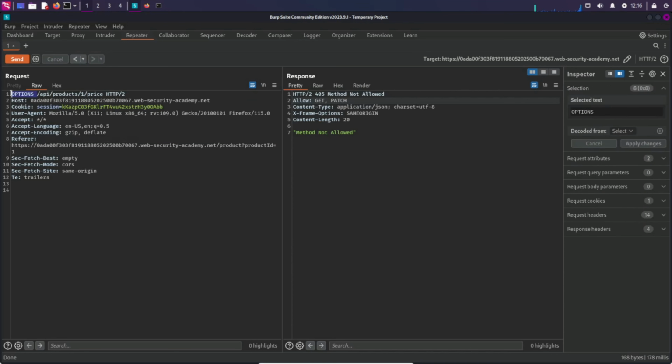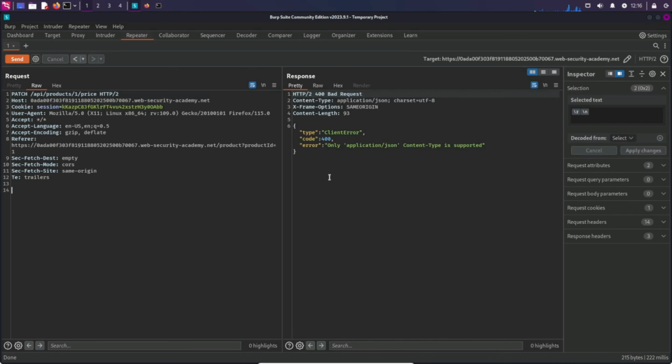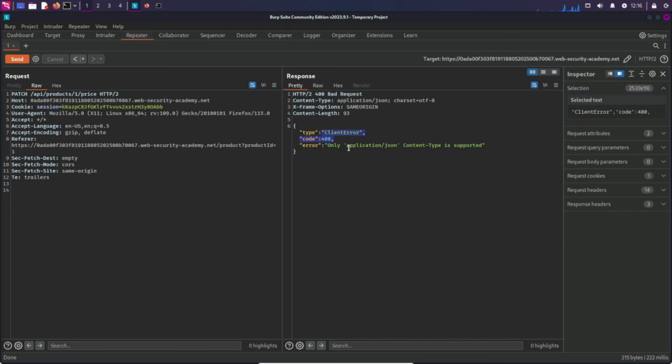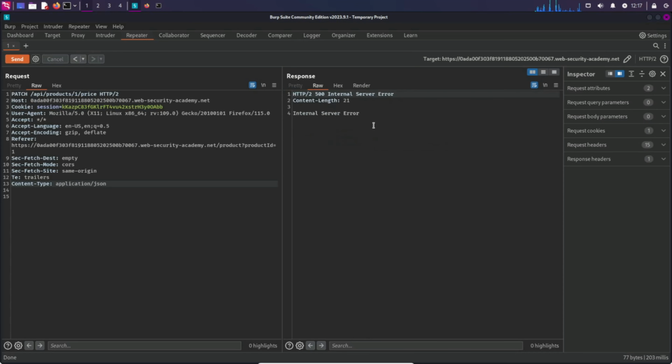I'm going to change the HTTP method here to PATCH and send the request. Since there was no data at all in the body, we got this client error and we got something else. It says application/json should be the content type. So we have to add another header over here, that is Content-Type: application/json. If you send the request again, you'll get an internal server error, basically because there is still nothing in the request body. So we have to provide something in the request body.